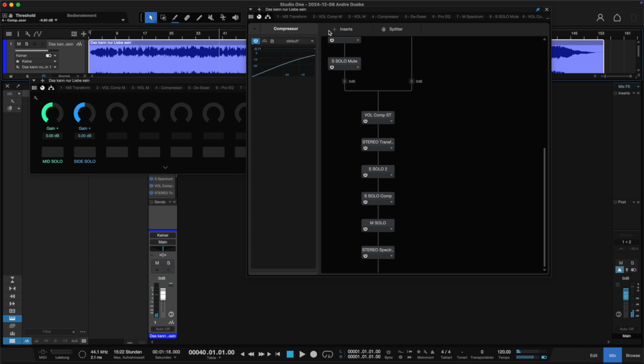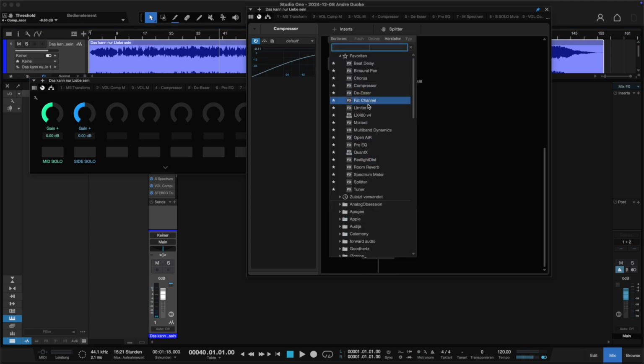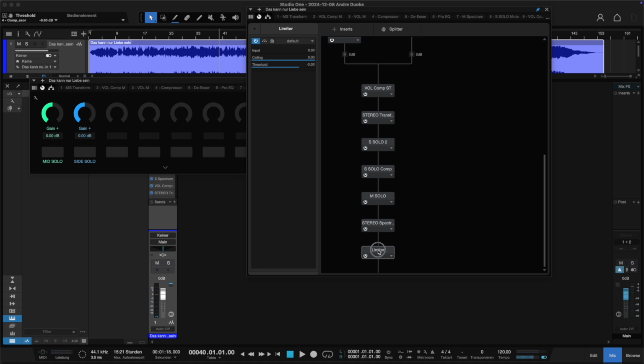And for example, then there could be a limiter just at the end of the whole chain.